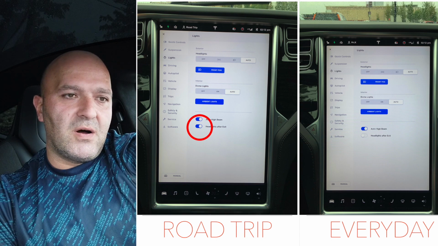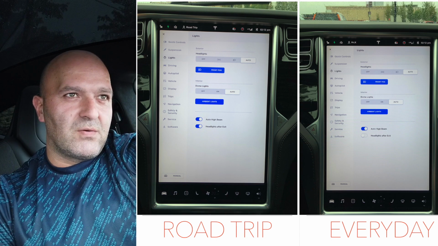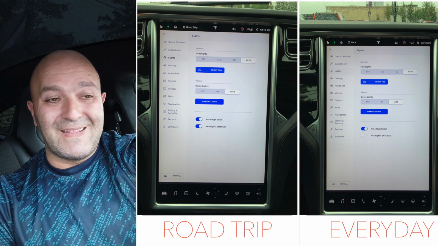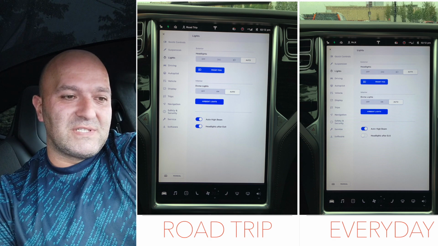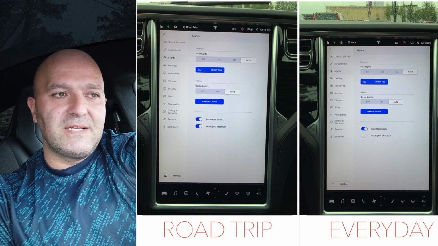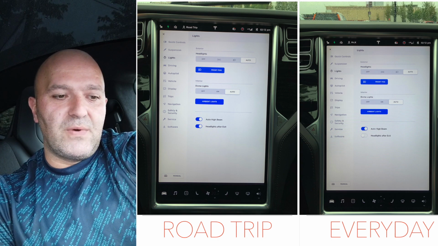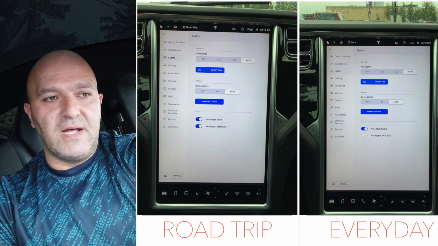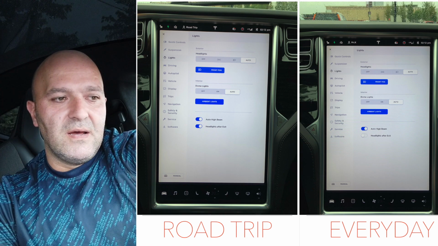I do want them to come on. Most of the time I'm going to be driving on road trips, which means I'm going to be driving around at night. In some of the areas, I don't mind having the headlights come on after I exit, whereas my regular settings do not have the headlights going on after I exit.